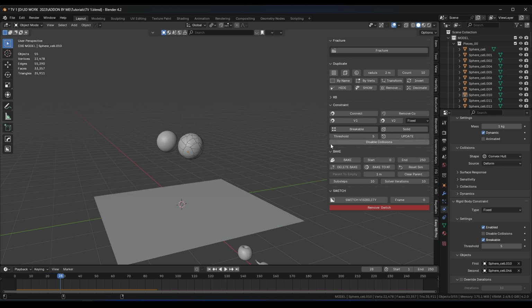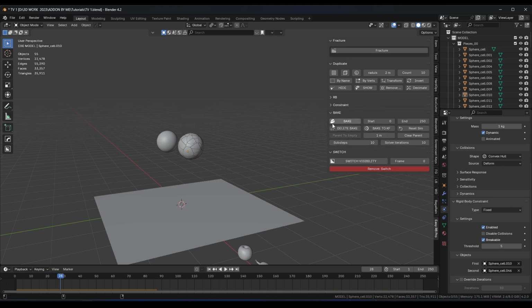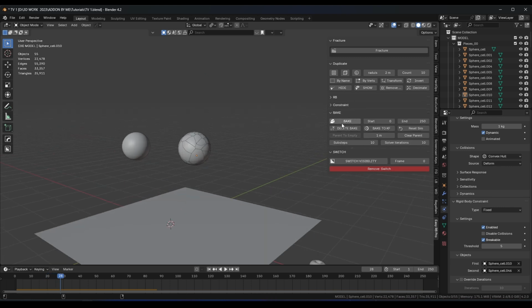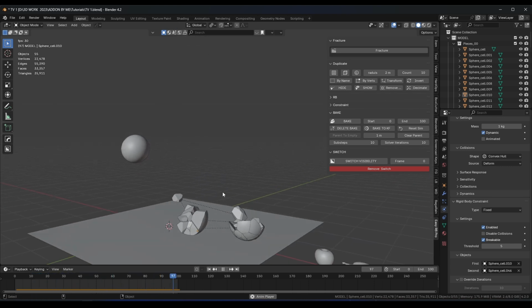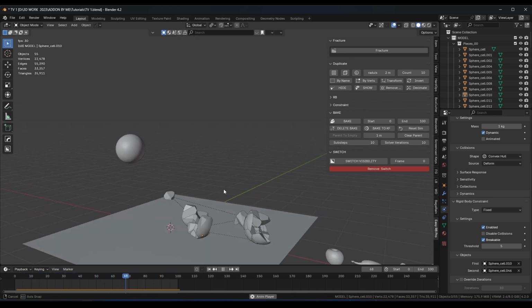Let's go now to the bake tab. Now we have the option to bake this simulation, and we have a start frame and end frame. If I want to bake maybe just 100 frames, I type 100 here and press bake. This will bake our simulation. As you see, it's already baked. It will not calculate again.